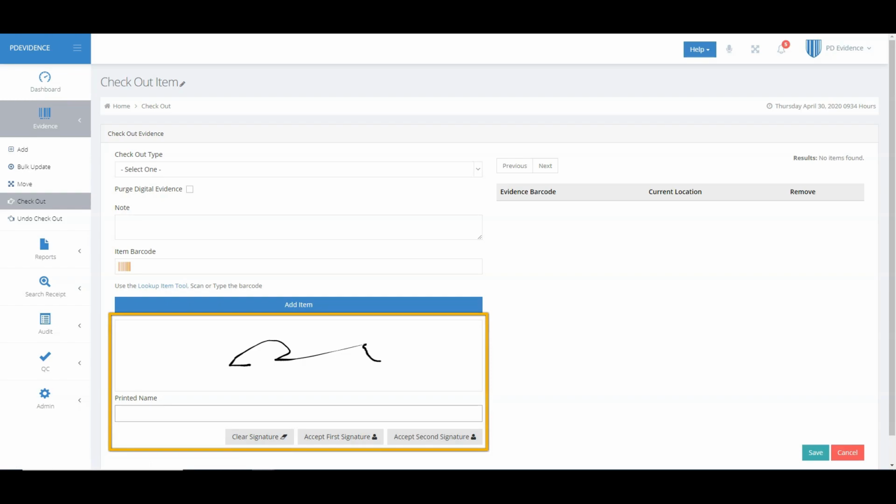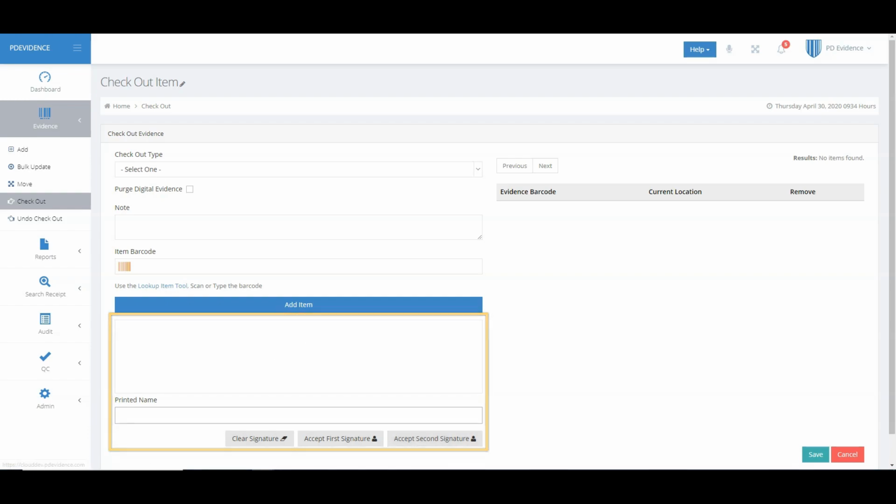So you probably already knew that you can accept an electronic signature when doing a move or a checkout. What you may not have realized is that after you accept the first signature, you can then add a second signature. And this is useful if you need to collect, by agency policy, 2 signatures for certain types of transactions. After you add the second signature, you're just going to want to make sure that you click Accept Signature, and both signatures are now stored.